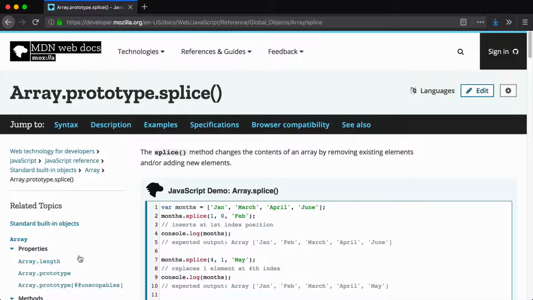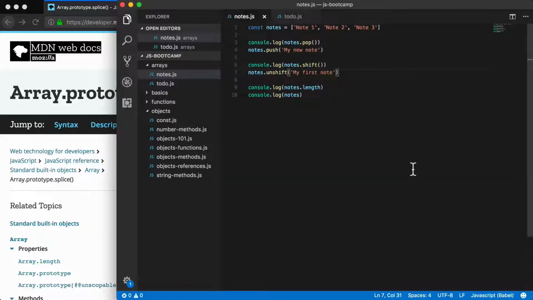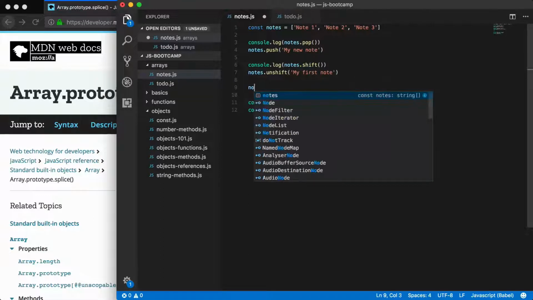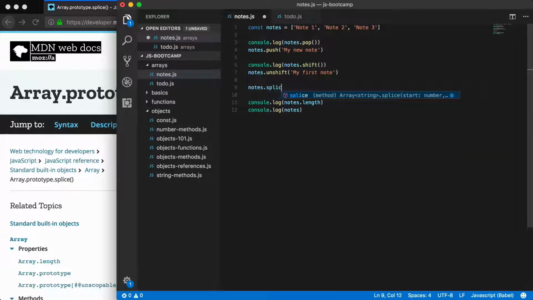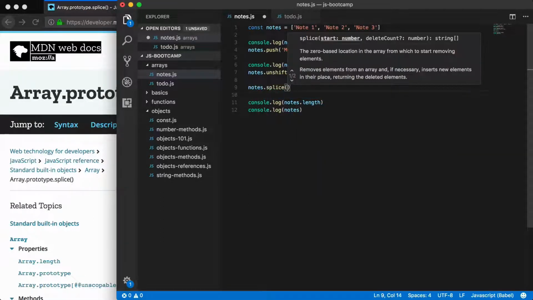We're going to use it over inside of Visual Studio Code. Right here, let's use notes.splice. The first argument to splice is where you're trying to take the action. So are you trying to start at the second item, the first item? You need to provide the index.